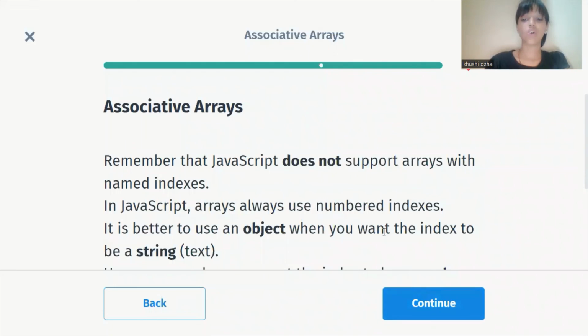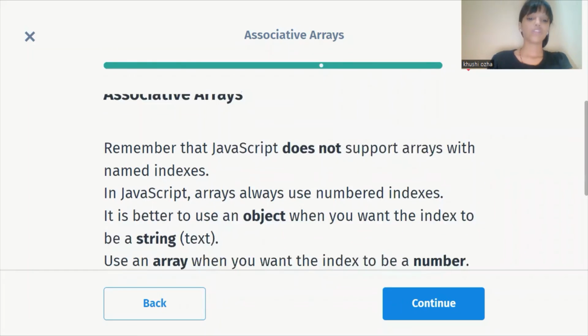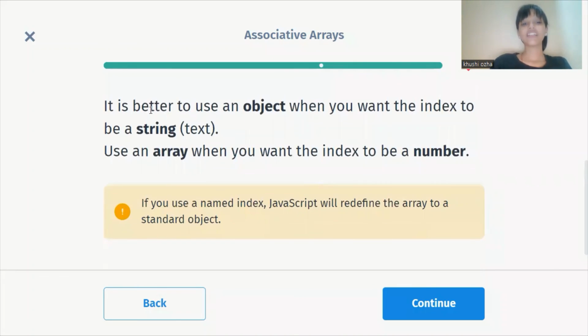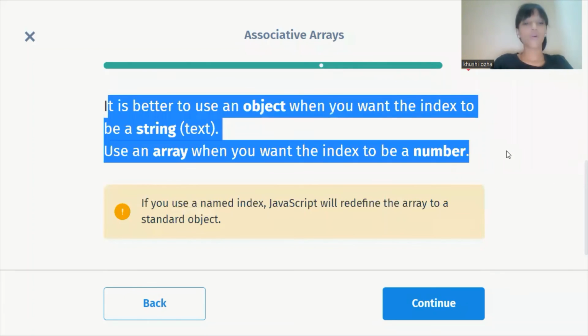Now, JavaScript does not support arrays with named indexes. In JavaScript, arrays always use numbered indexes, and it is better to use an object when you want the index to be a string. In such cases it's better to use an object, because eventually your element is going to be treated as an object itself. So just make them objects and start referring to them in that way. Use an array when you want the index to be a number. This is very important when you want to use arrays in long programs, and it's going to help you out.